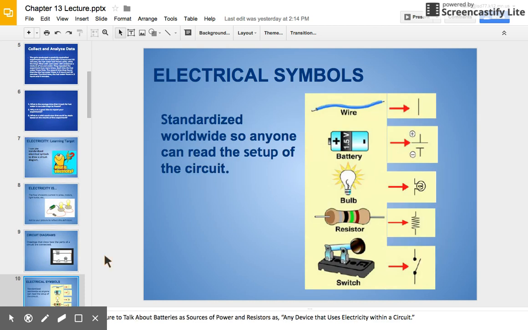Here are the electrical symbols. These are standardized, so anybody, whether they're in Japan, Canada, France, England, Mexico, Argentina, California, New York, can read these symbols and know exactly what you are drawing and exactly what you mean. There are 5 of them that you have to know.